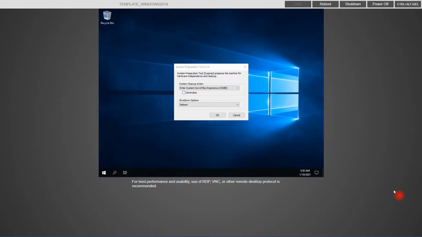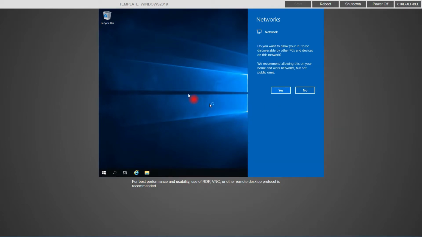Okay, so as you can see here, it's just starting up. We've got the system preparation tool already running. For the moment, we don't need to worry about this, so what I would do is just hit the cancel key. Okay, so now we're into our desktop, and it's from here that we can actually configure the server, install Windows updates, maybe install Chrome or Edge if you want to, and so on.